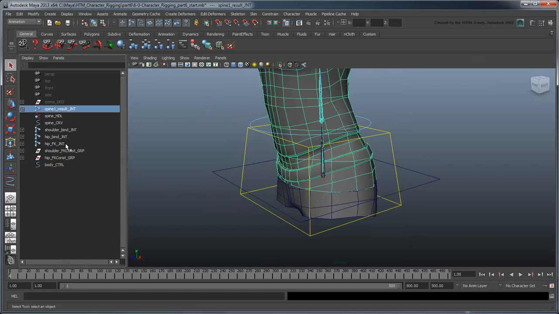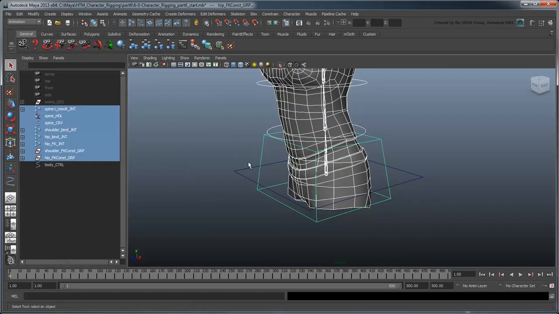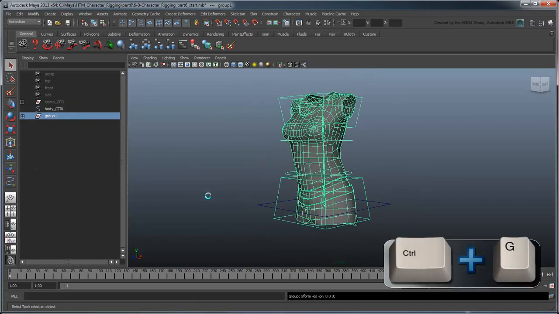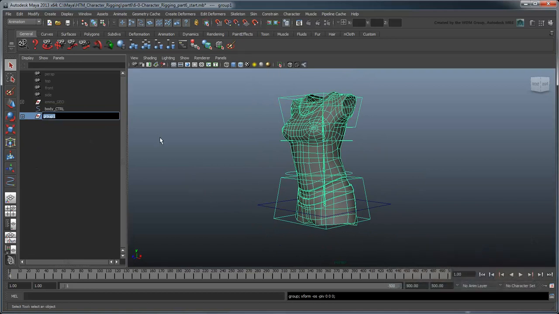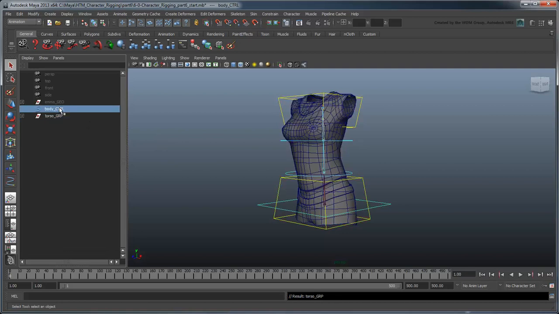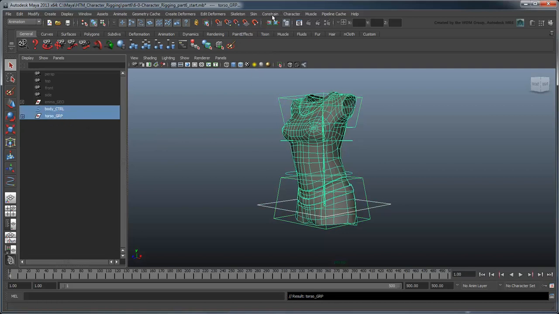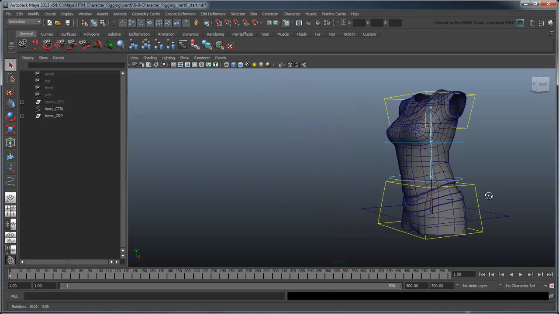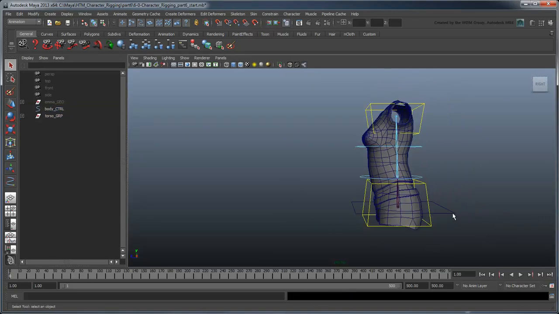Select all the parts of the torso we've created so far and group them into a torso group. Parent constrain this group to the body control node. Now we can manipulate the entire torso by using just this one control.